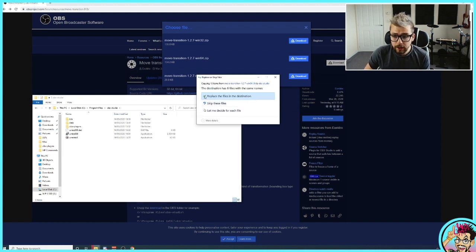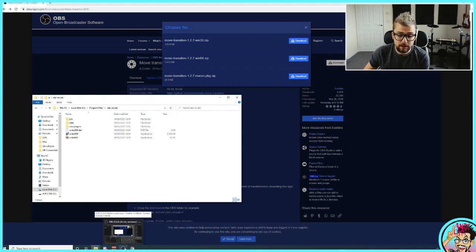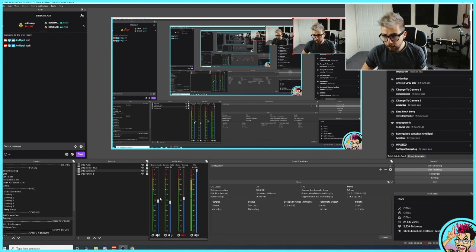If you're updating the plugin, it'll ask you to replace them. Mine's already updated, so I'm not going to do that just now. Just accept all administrative privileges, everything like that. That'll get it all installed. As soon as that's done, make sure you restart OBS if it's already open, otherwise the features will not be added. Go into OBS now.